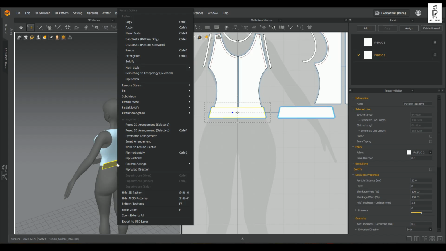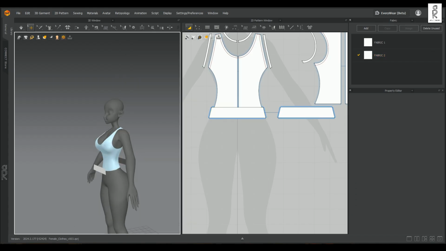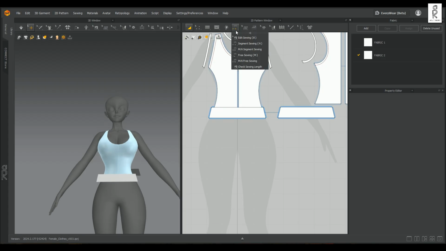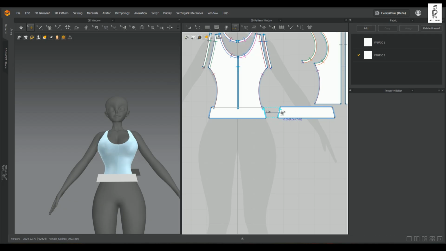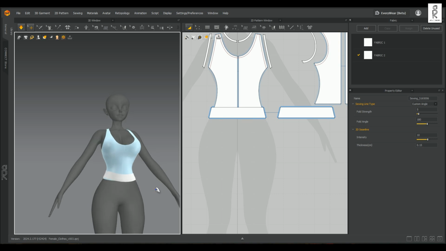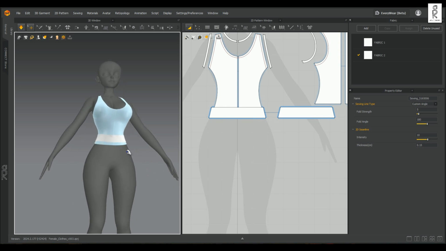Then I'll right-click on that back piece and select Flip horizontally. Now it's time to sew the pieces together. Let's grab the segment sewing tool and connect these side edges of the front and back patterns. With the side seams connected, let's hit the spacebar and see how the fabric drapes by activating the simulation.